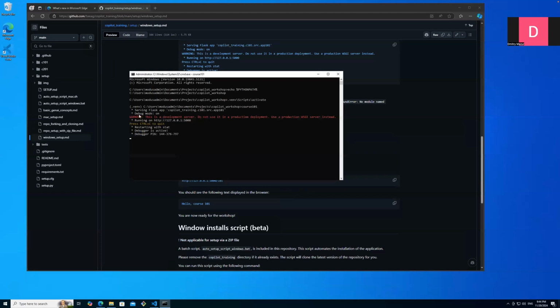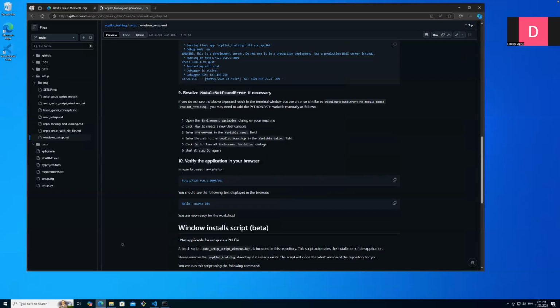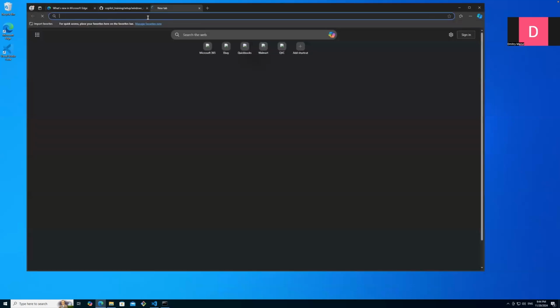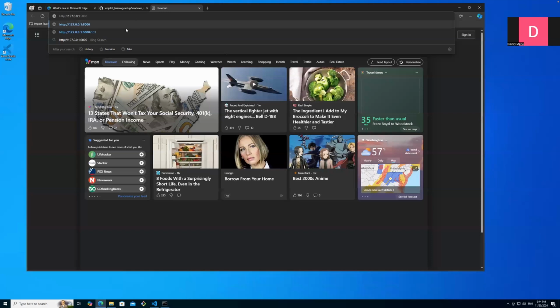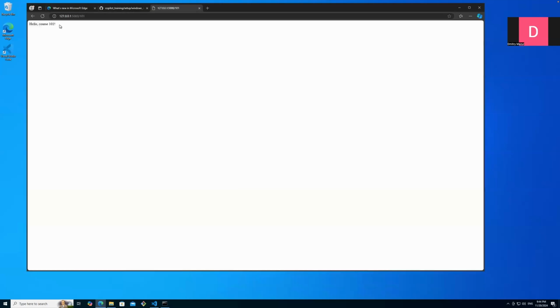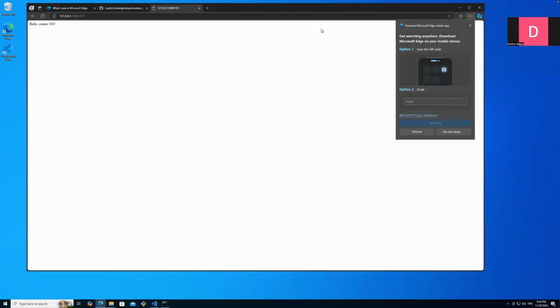Okay, we see it's serving the Flask app from that particular location, Copilot Training C101 SRC App 101, with debugging mode on, and it's accessible on a local host port 5000. So if I navigate to that URL in my browser and append 101, that's the route we defined in our code, we can see this: hello course 101.